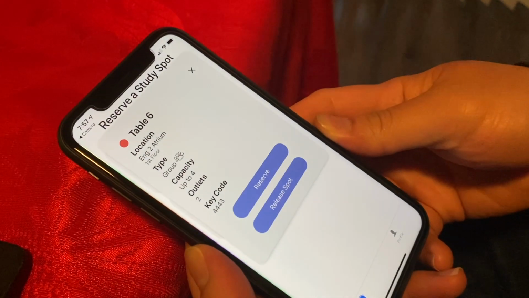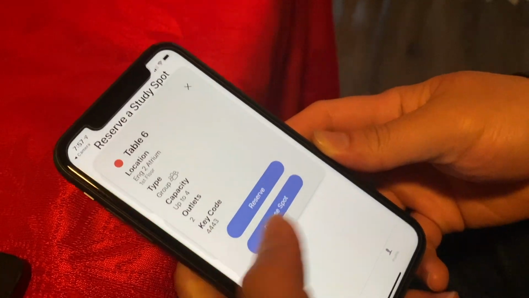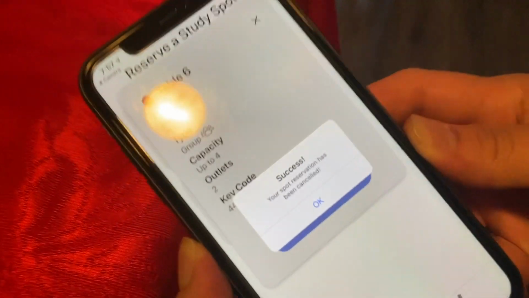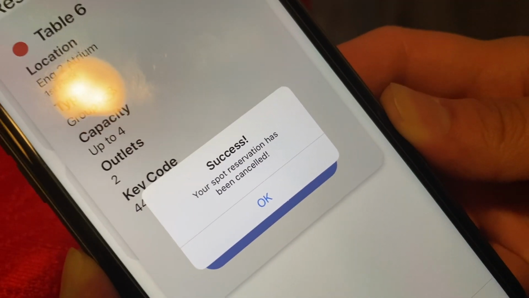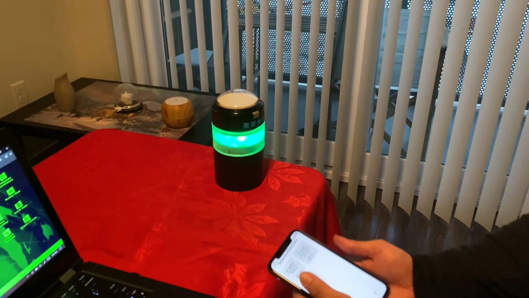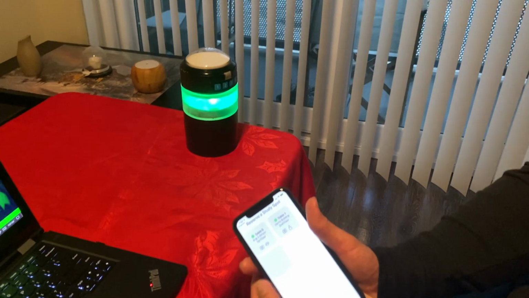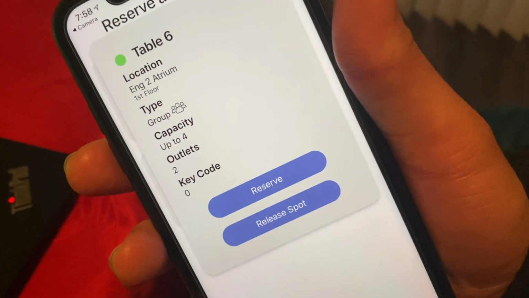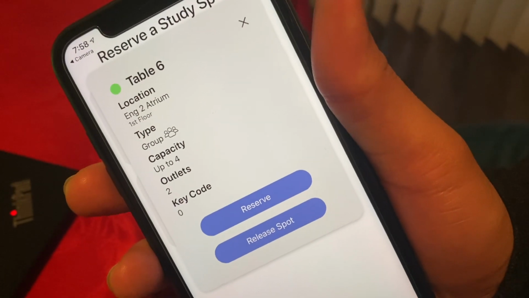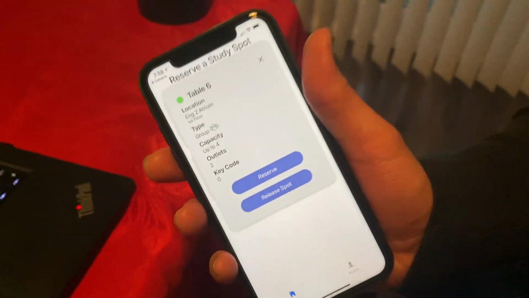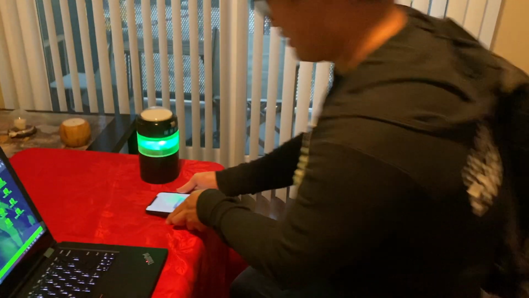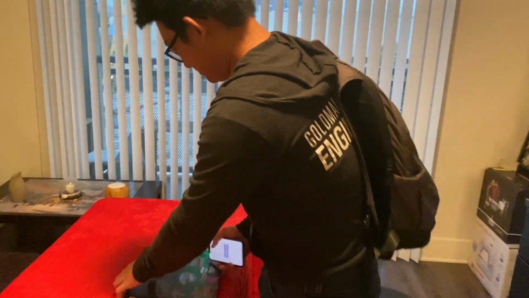Once the student wishes to release his spot, he will press Release Spot and will receive a confirmation message. The device will also reflect this change by becoming green, and it will also reflect in the application as well. Now, the study spot is back to being available and ready to use with other students.